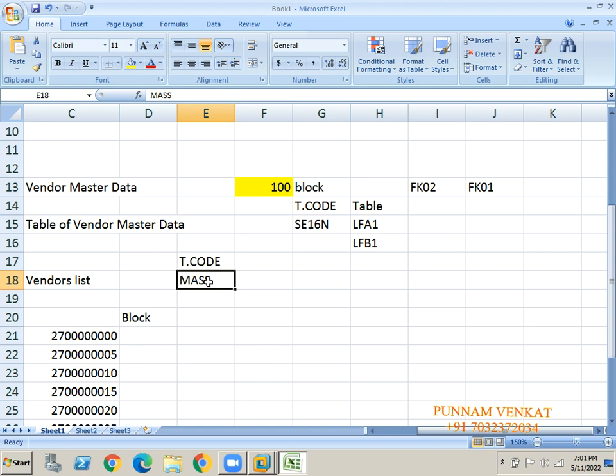Multiple master data field change at a time. Any master data: GL master data, customer master data, vendor master data, cost center, cost element, profit center, any master data field change at a time. For multiple master data, one or two, you can use the respective T codes.